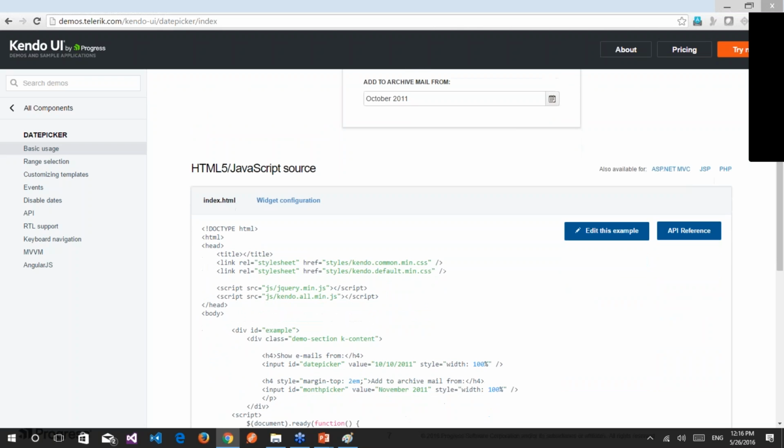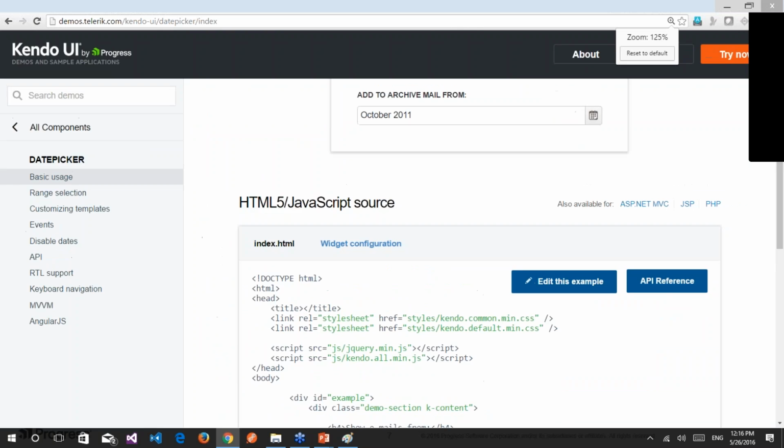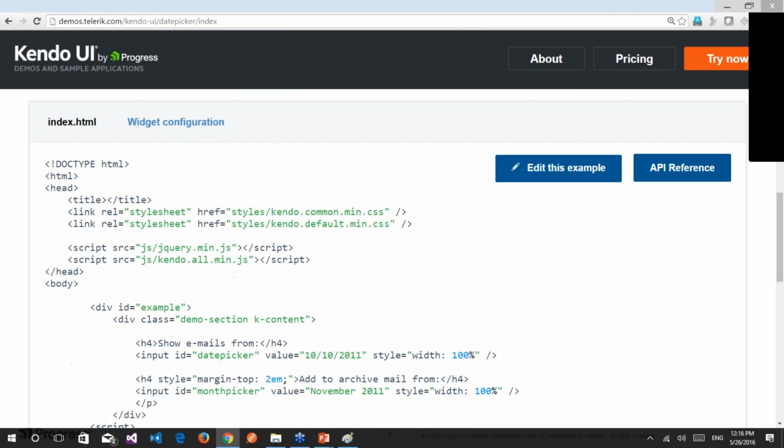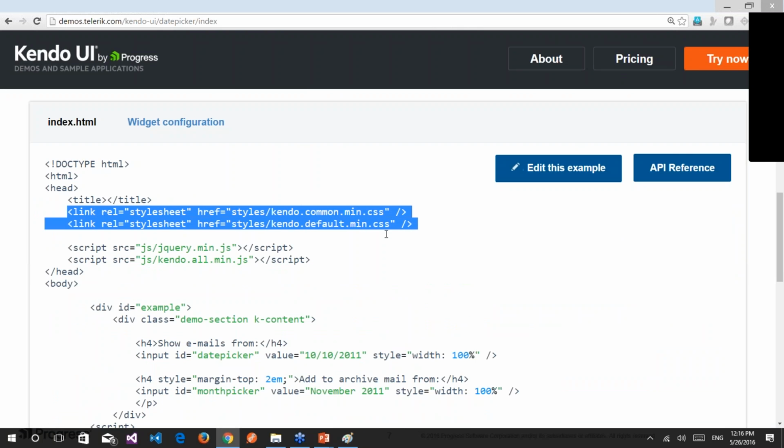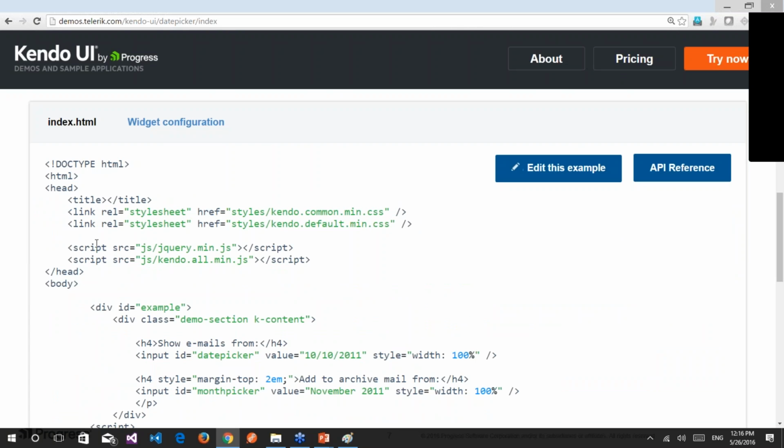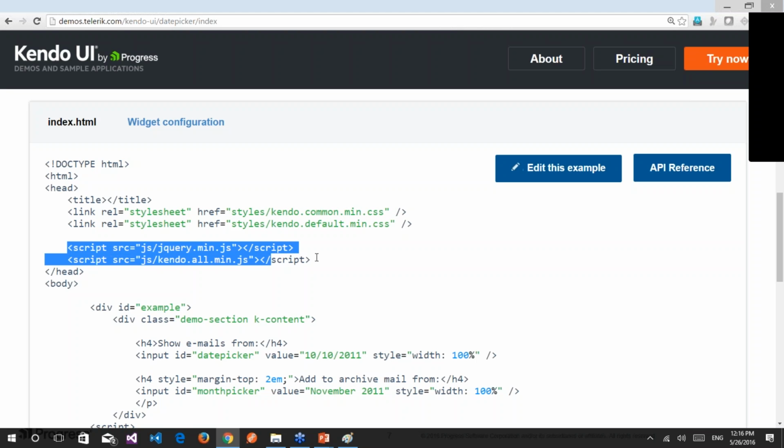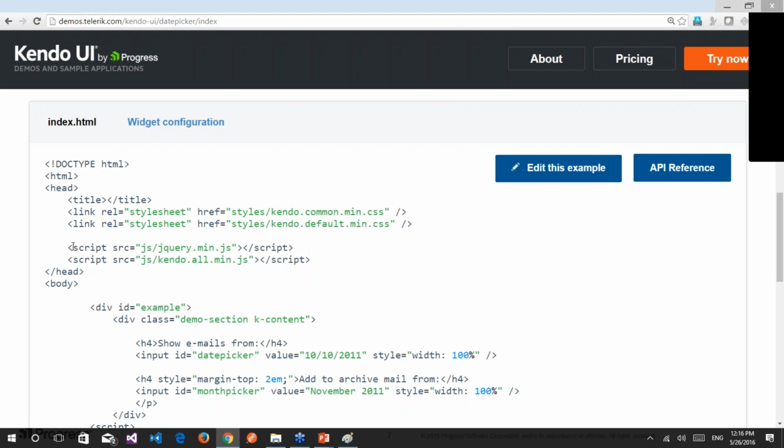All you need is Kendo UI, and Kendo UI depends on, let me try to zoom in, two things. One is the style sheet. So here is what I've set up. I've set up my style sheet, and here is my JavaScript. So we depend on jQuery. That's the only dependency that we have.